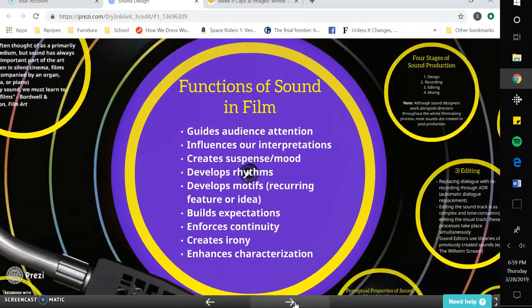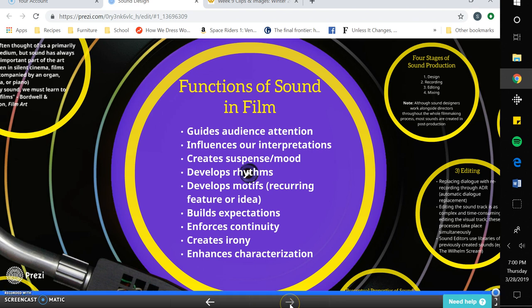Now, the last thing that I want to mention here is that sound has a lot of different functions in film. It can guide our attention, it can influence how we interpret, create mood or build suspense, develop rhythms. It can build our expectations or create irony. There are so many different things that sound does in film. It's so important to remember that film is not purely a visual medium. Film is an audio visual medium, which means that we have to listen as much as we look. So please keep that in mind as we move forward through the semester and think about how do we hear films. Thank you.